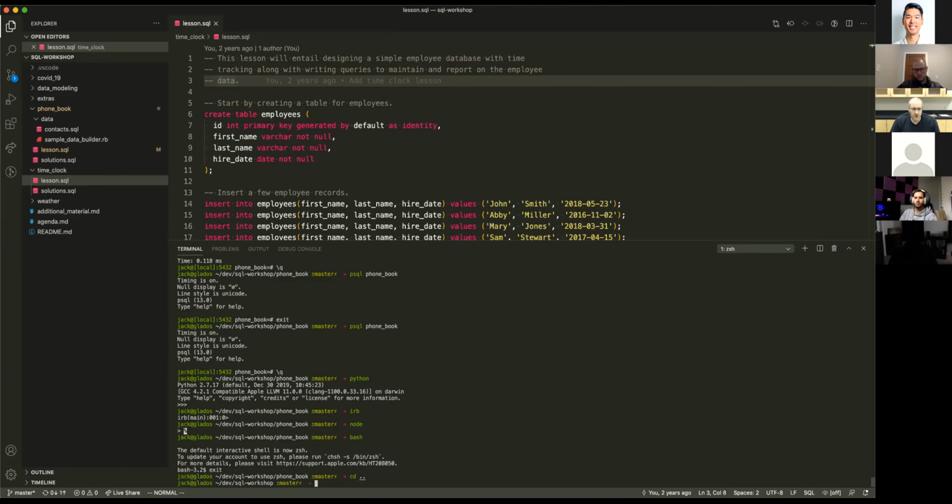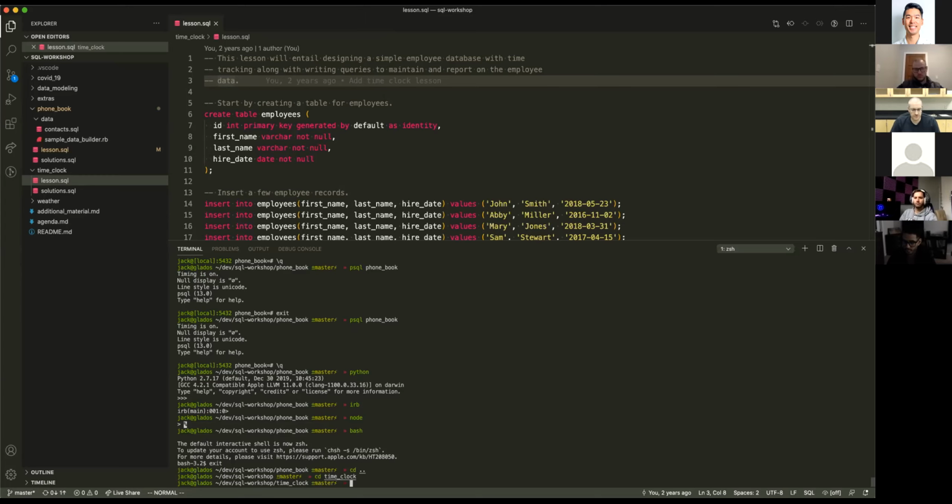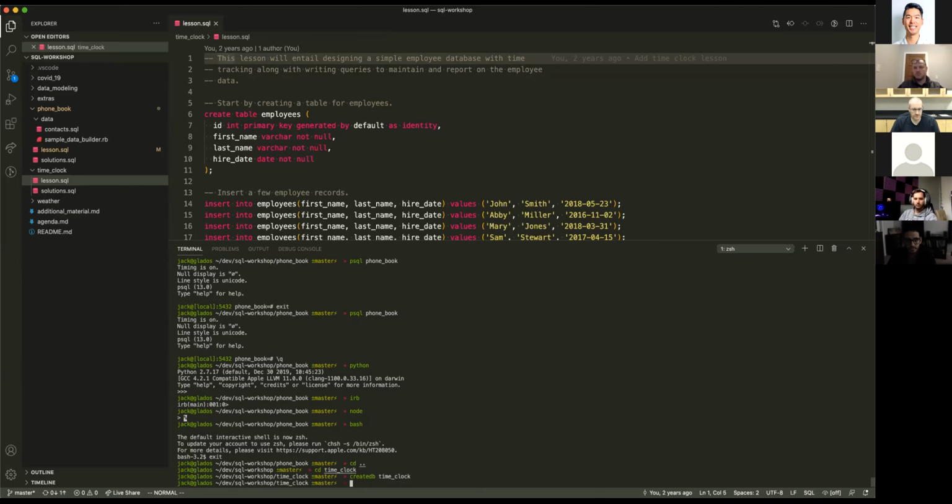We're gonna go up a directory, then go over to time clock, and then we're going to start doing the same type thing we did before. I'll specify every step along the way like I did before, but we're going to create a new DB, call it time clock. And then we are going to use psql, and we are going to connect to the time clock database.